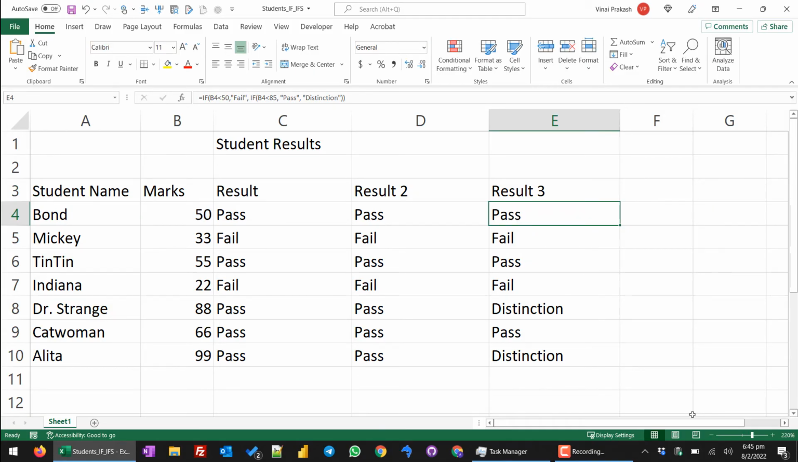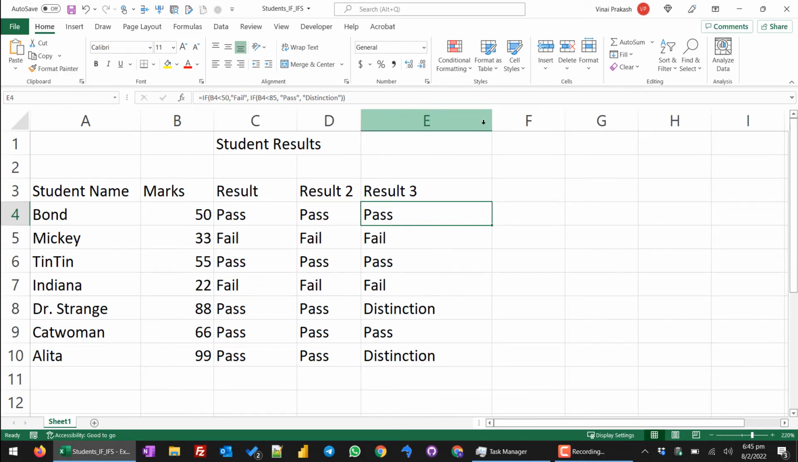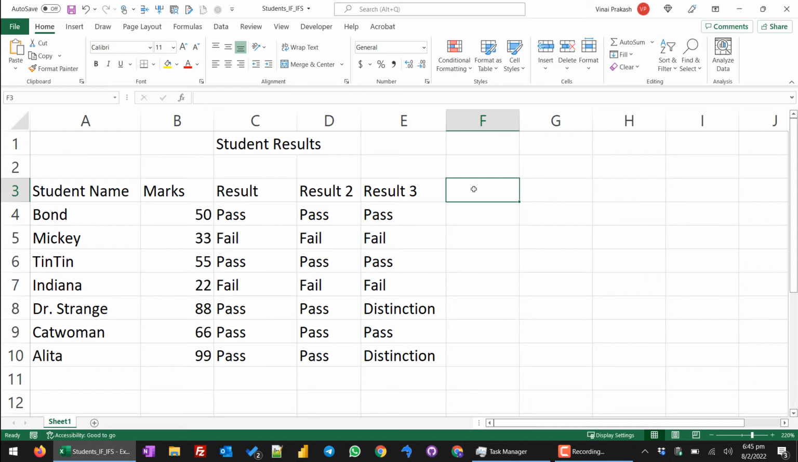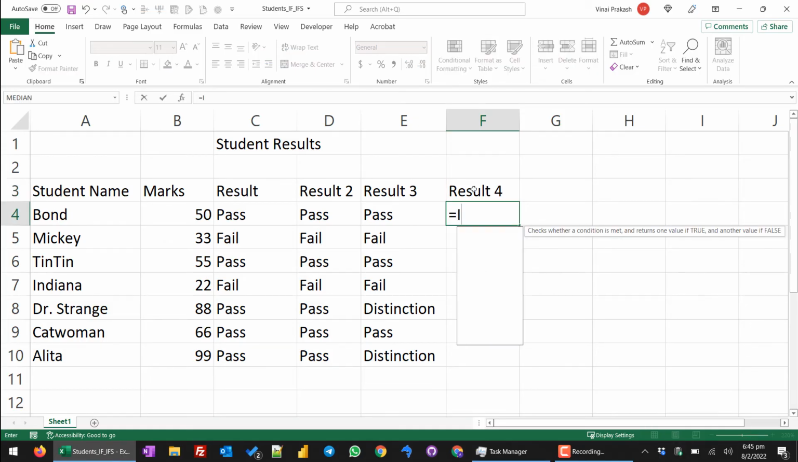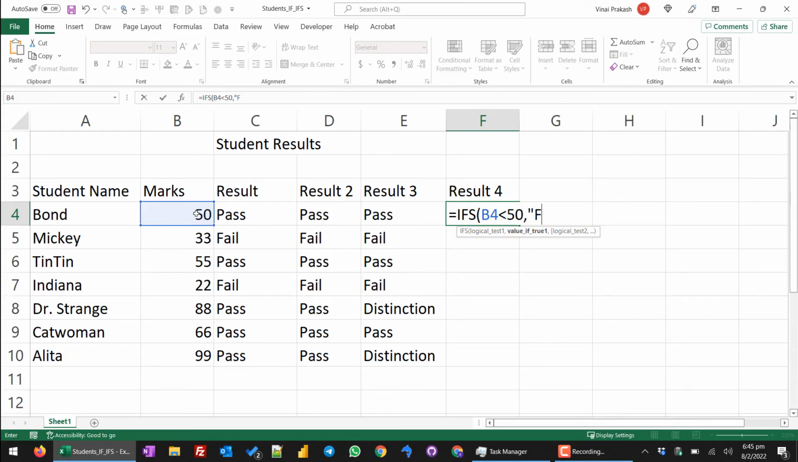Next, I will show you a new formula that Microsoft has recently introduced. So this formula is way much easier to write. It is shorter, and you will notice that we will be testing multiple conditions here. This formula is called IFS, if with the S. So these are going to test multiple conditions. So I can just say if the marks are less than 50, then fail.